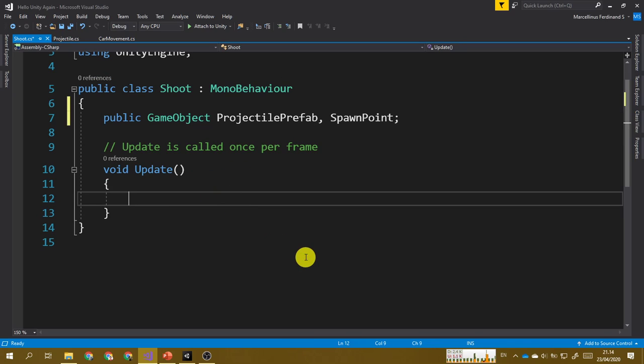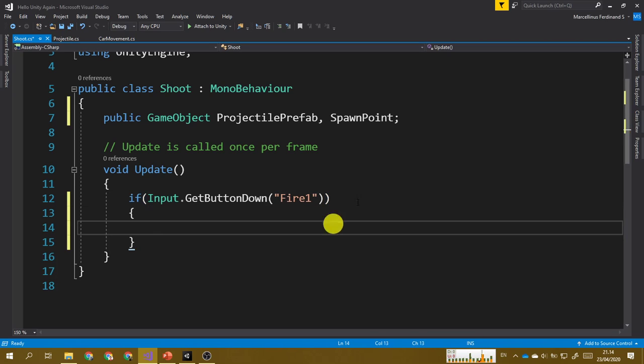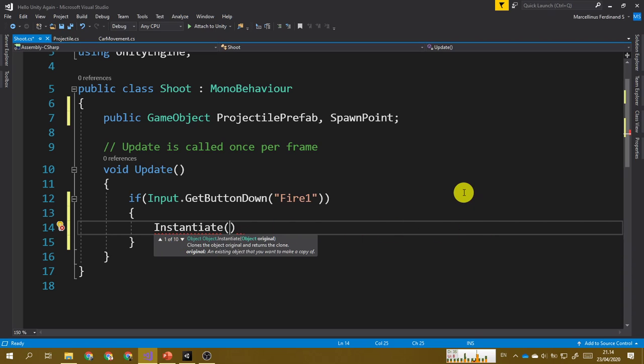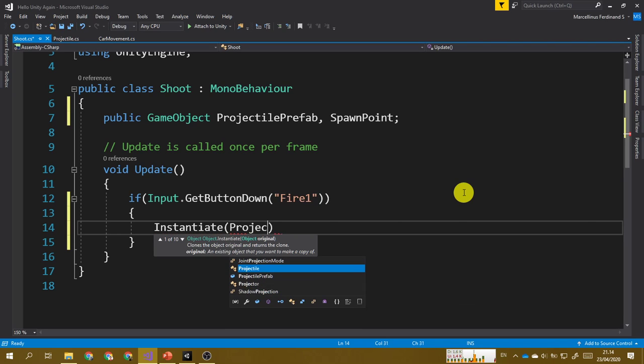And then in the update method, we can check first if Input.GetButtonDown("Fire1"), and then call the Instantiate method. Here you can see we have 10 overloads, but we will use only one overload. The first argument is the projectilePrefab.